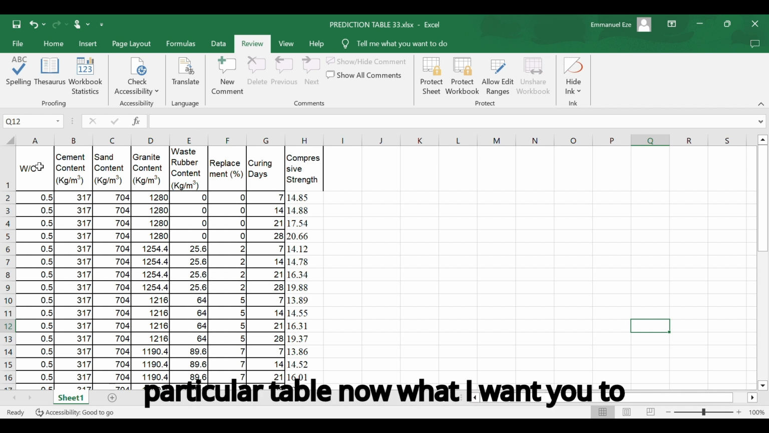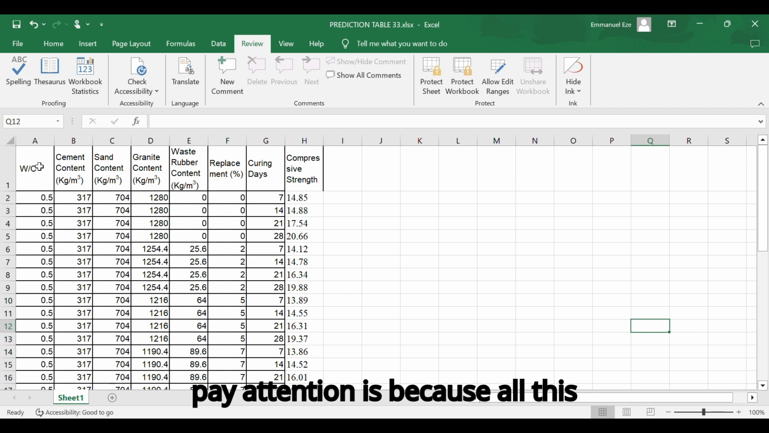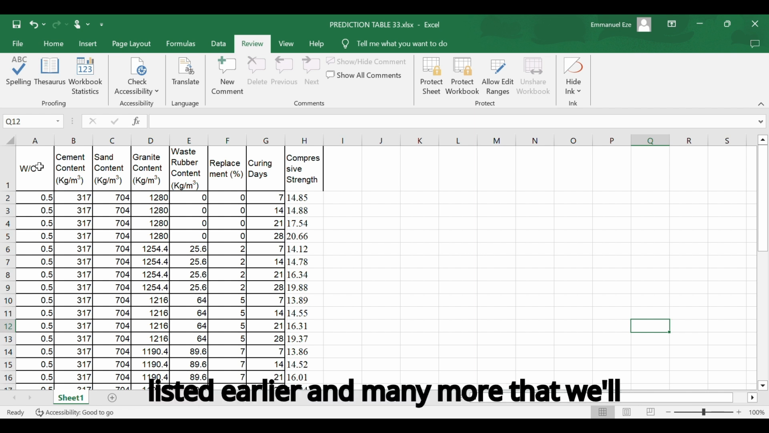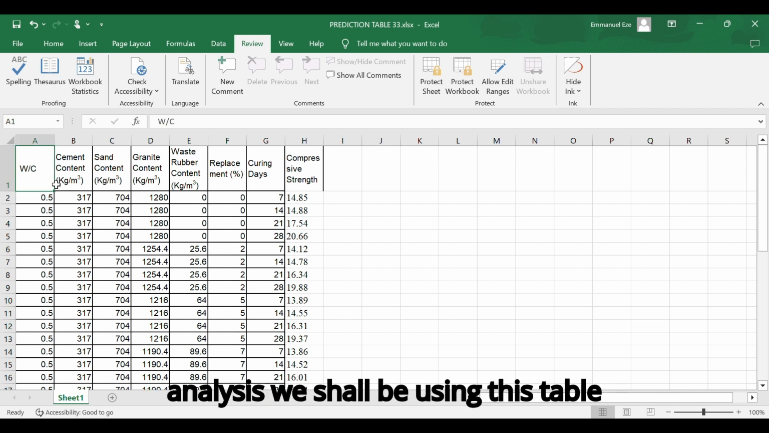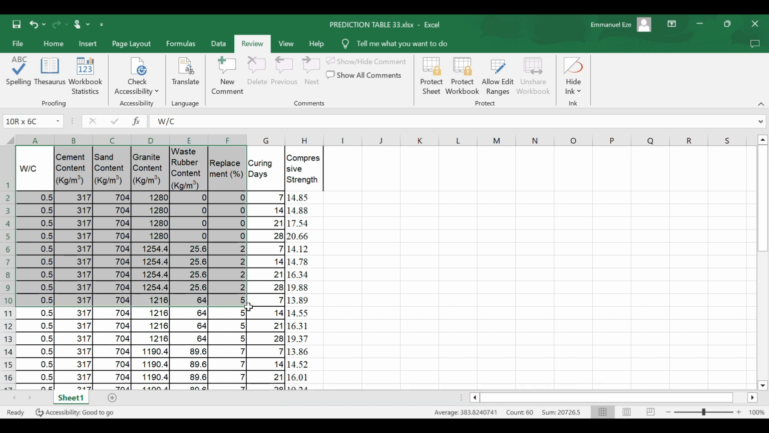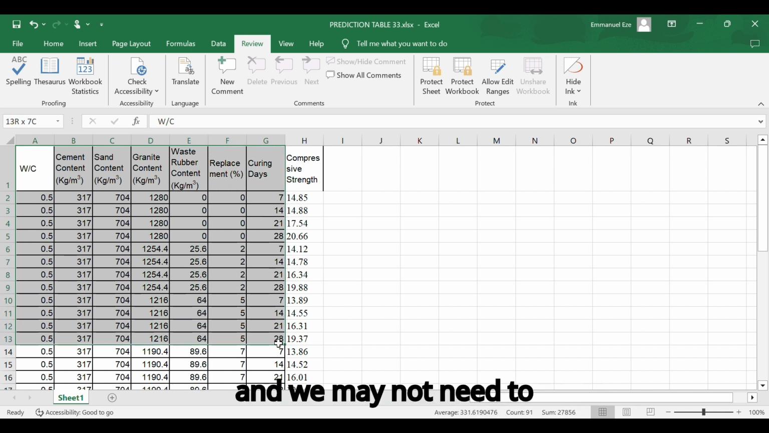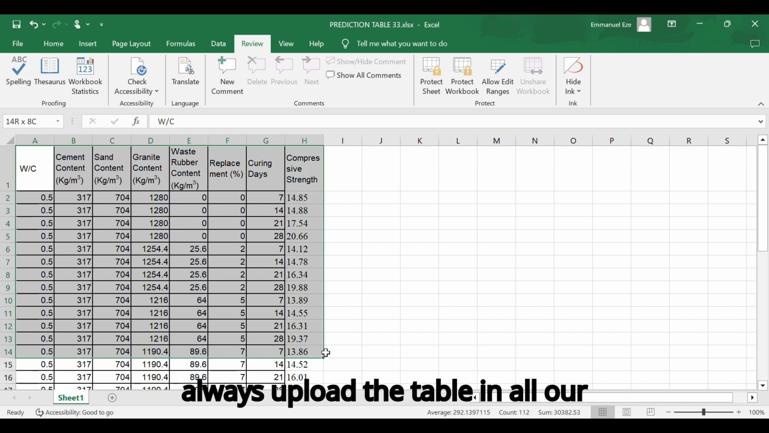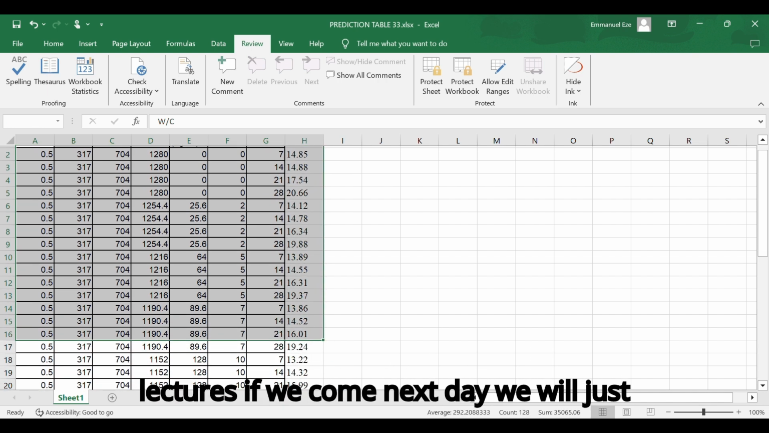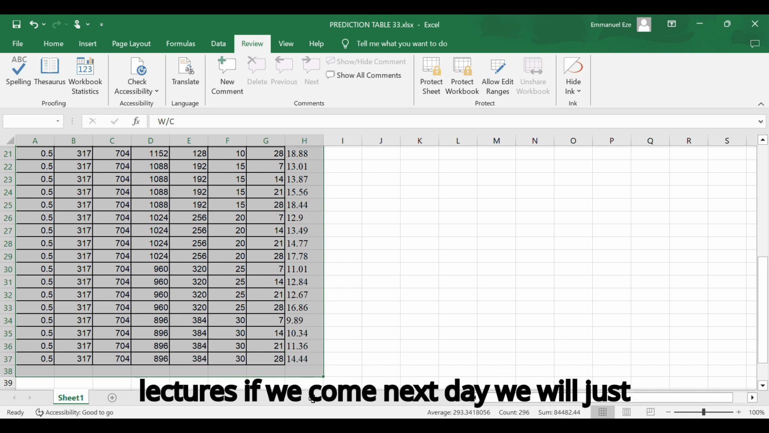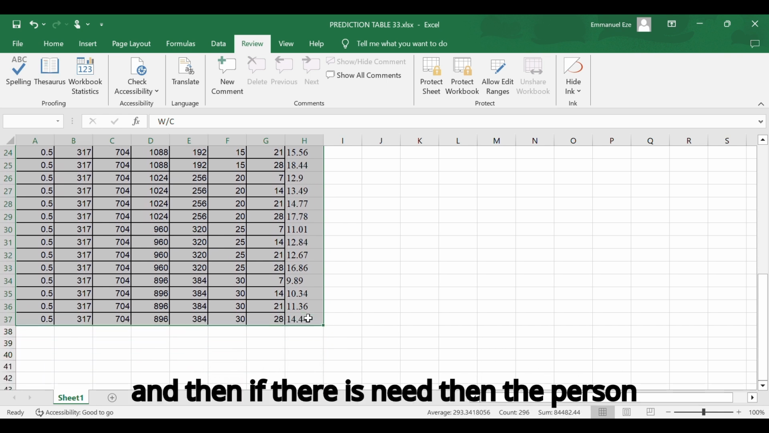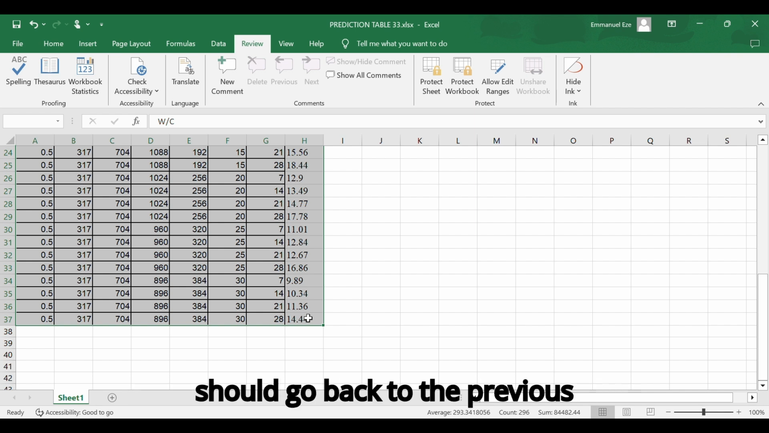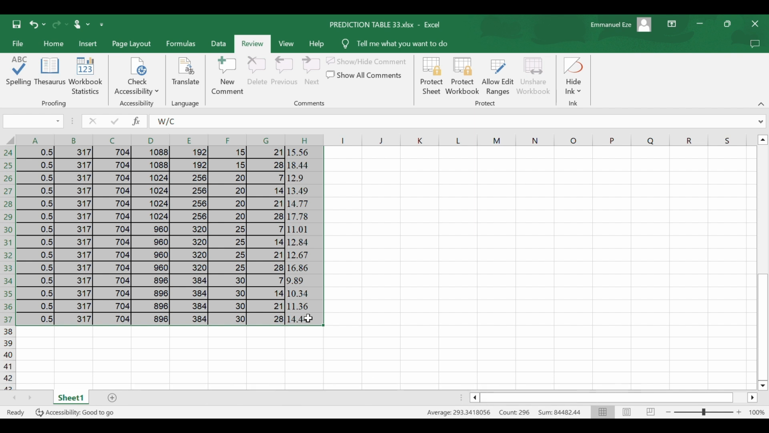Why I want you to pay attention to this particular table is because all the analysis that I listed earlier, and many more that we will carry out under exploratory data analysis, we shall be using this table. We may not need to always upload the table in all our lectures. If we come next day, we just continue from where we stopped, and if there is need, the person should go back to the previous video.